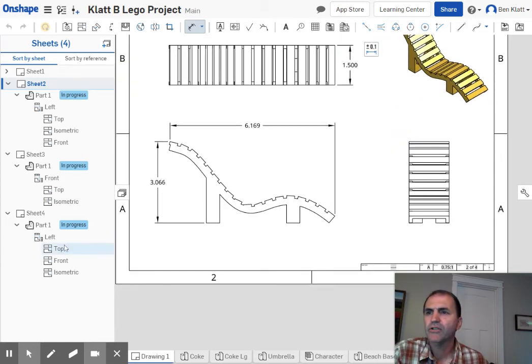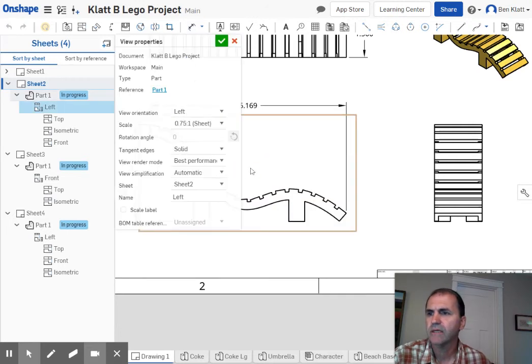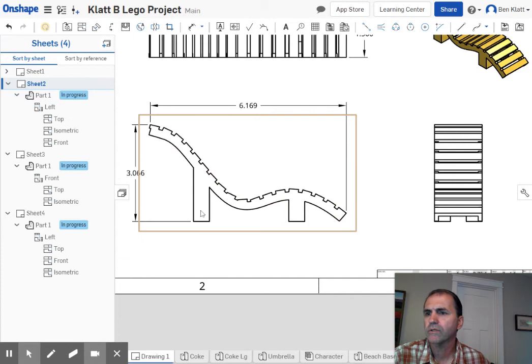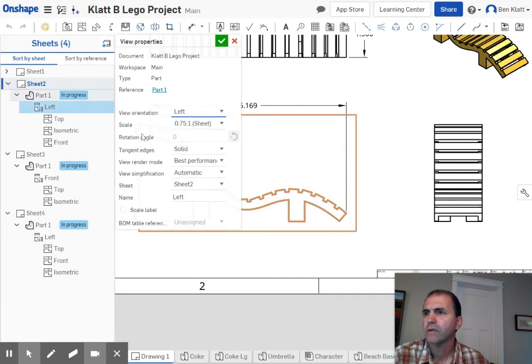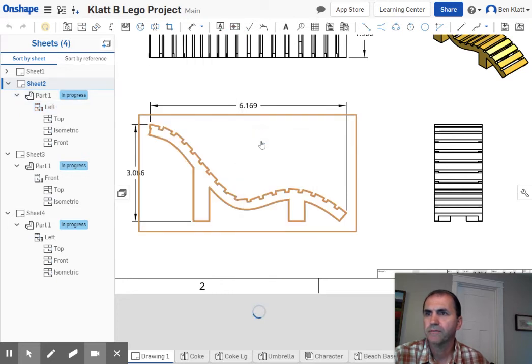Now I have to do some major connection points. I'm going to go ahead and turn on my hidden views for this because I need to show where those little holes are in there. So right click and say I want to show hidden lines.